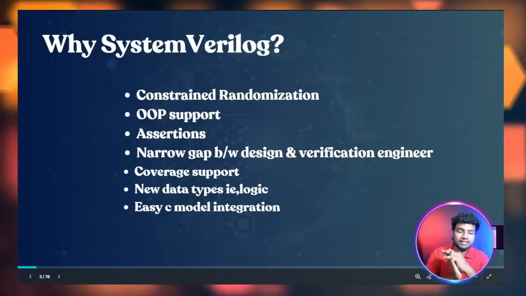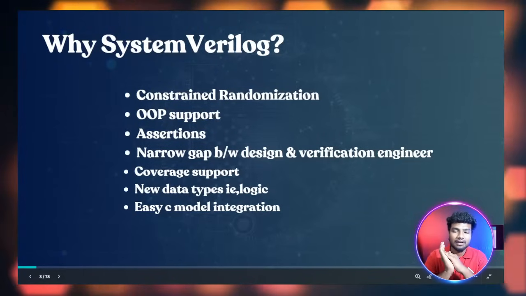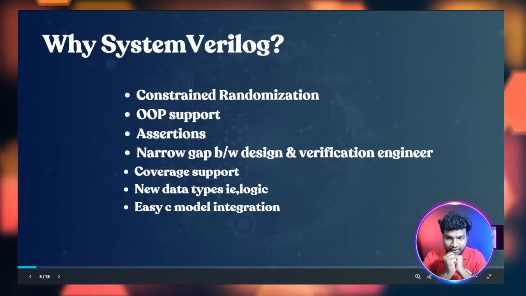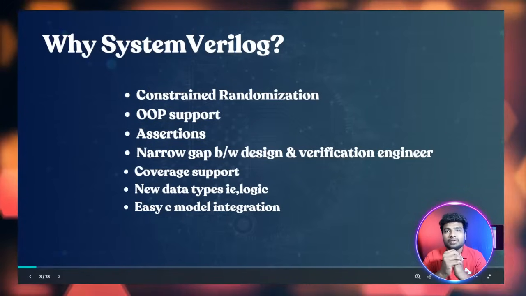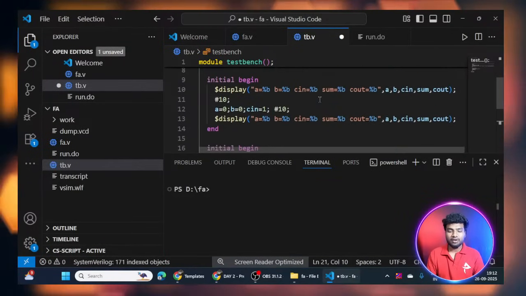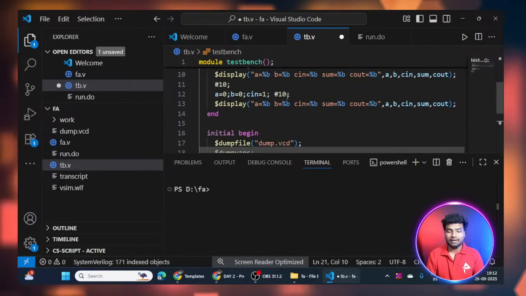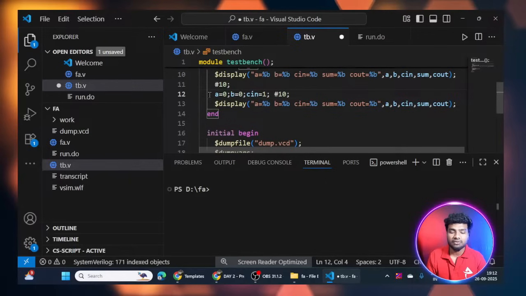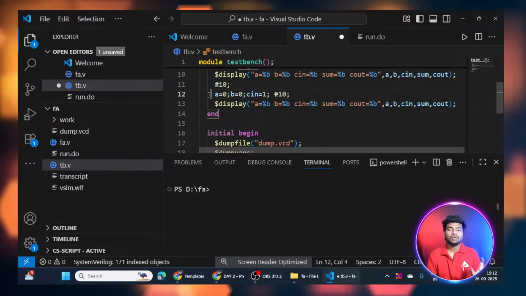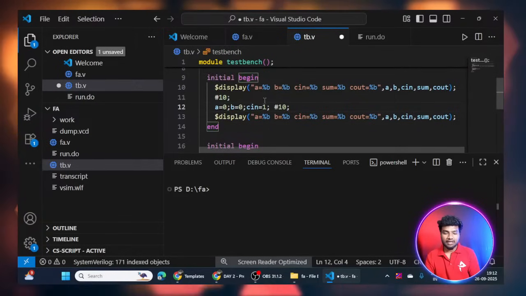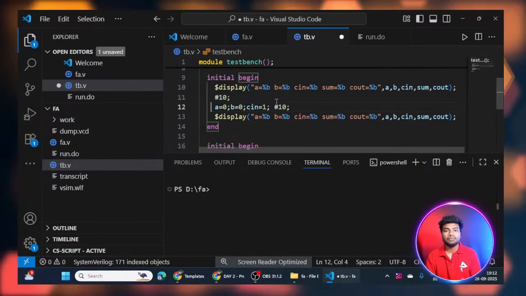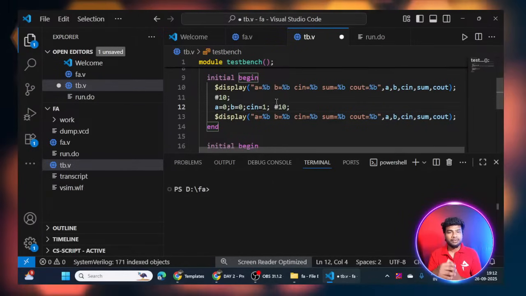So what features does SystemVerilog have? It has constrained randomization. Randomization is nothing but, for example in this code, here I'm writing the input for my full adder logic. I've written only one combination of inputs, but assume you have n number of signals, say 1000 signals. Here we have only 3 input signals, but assume in any SoC, in a chip, it has n number of signals, maybe 1000 to 5000.